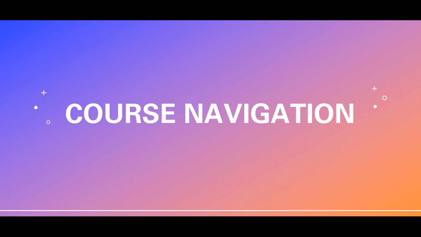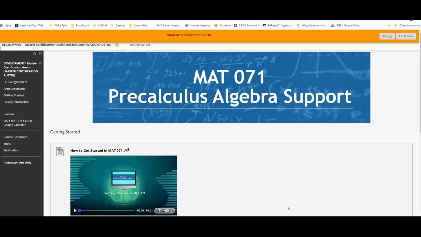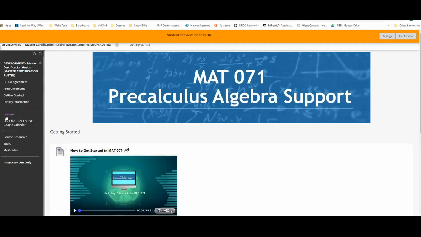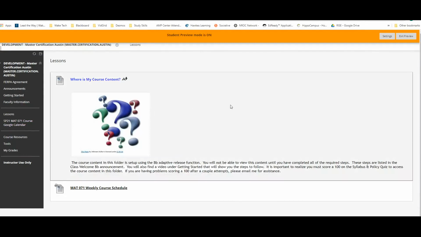I will begin by showing you the navigation for the course. Until the 10% point of the semester, I start students in the Getting Started content folder instead of announcements. At the top of the Getting Started folder, there is a video and description of the steps they need to complete to be able to access course content. All course content is locked under adaptive release until they complete the steps in order. Notice that I have placed an item in the lessons folder that points students back to the list of steps they must complete in order to access content.